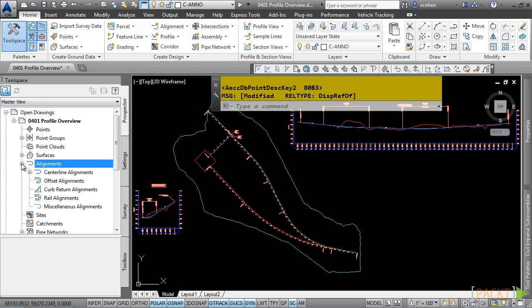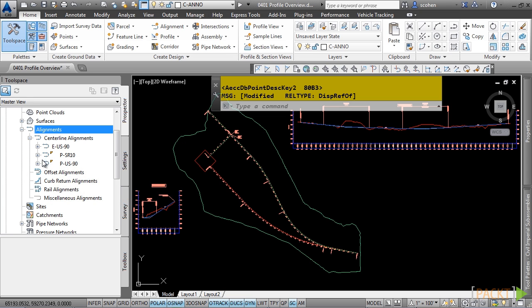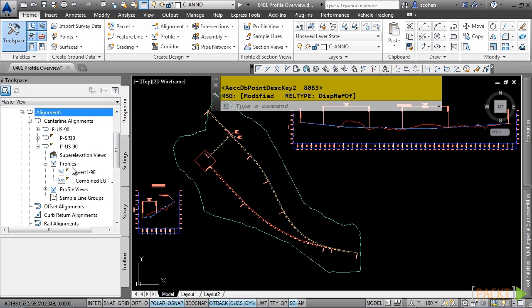Profiles are stored in the Prospector tab under the alignment that was used to create them. As we can see here, navigating the Centerline Alignments category, we can expand the PUS90 alignment, and as you can see, we have two profiles underneath it. You'll typically have at least two profiles when doing design. One is the proposed design profile, and the other is the surface profile. You can have as many profiles as is necessary for your design under your horizontal alignment.